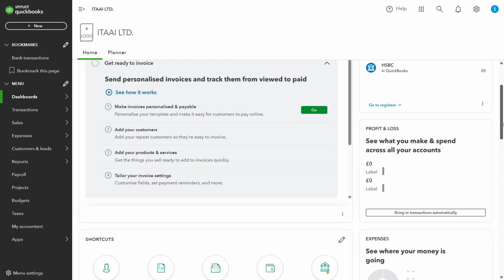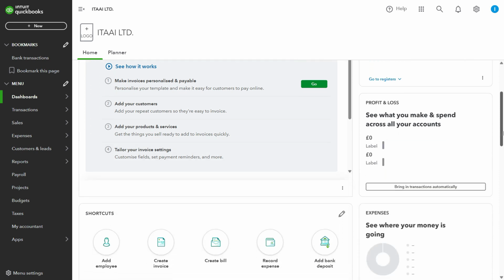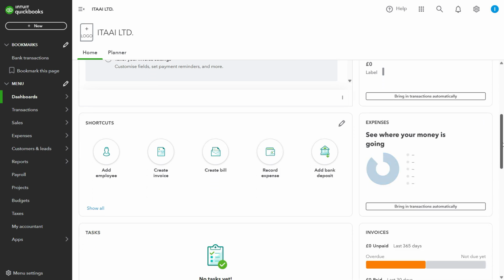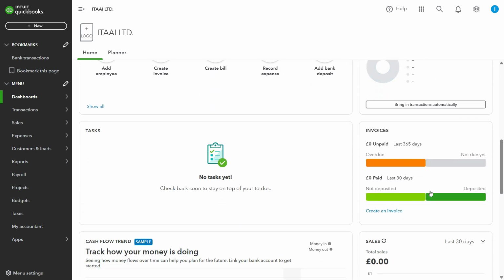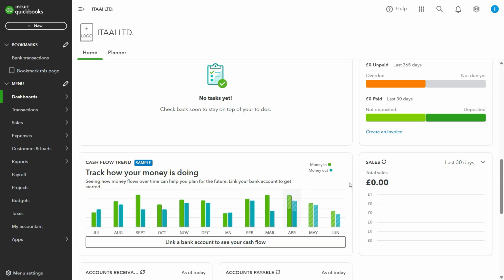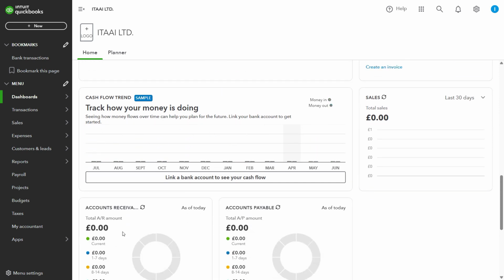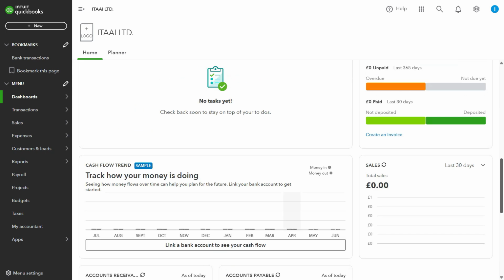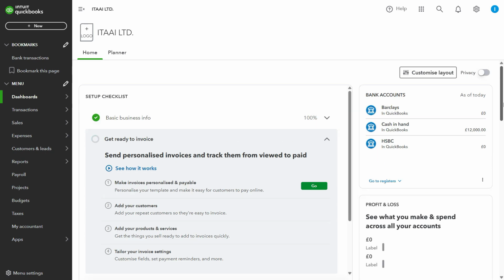And if we scroll down, you can see there are some other things as well. I could have seen my expenses here, then I could have seen my invoices, my sales, and some other things here like account receivable and account payable. But since none of that has been impacted, I just received the money from the business owner, none of that has been impacted. All of those values are zero for now.